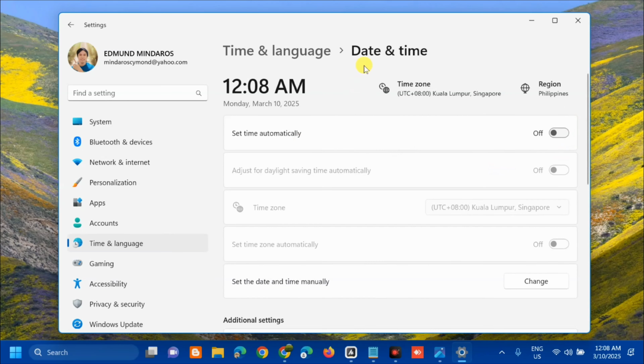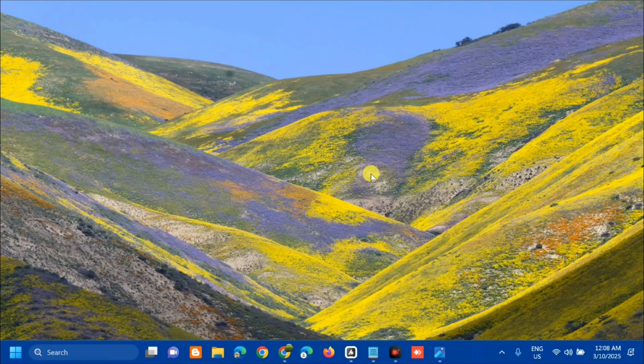And you can see here the date and time. Next, you can also see here the Set time automatically option. All you have to do is toggle on or enable the setting. On the right side you can see the button, so we need to turn it on. Once you turn on Set time automatically, close the settings.